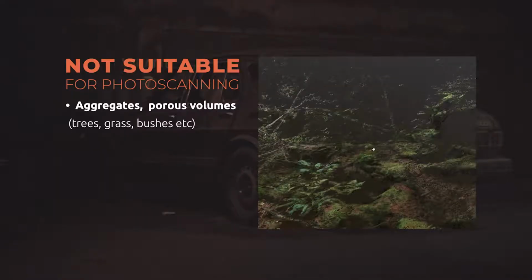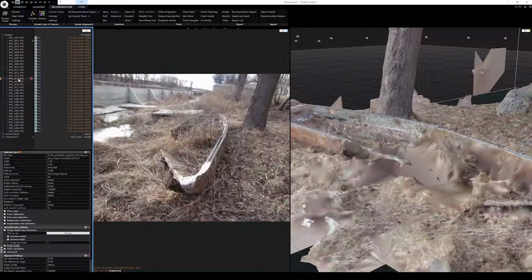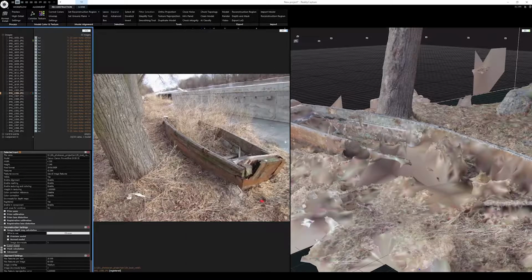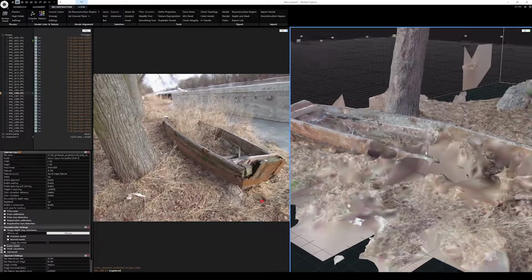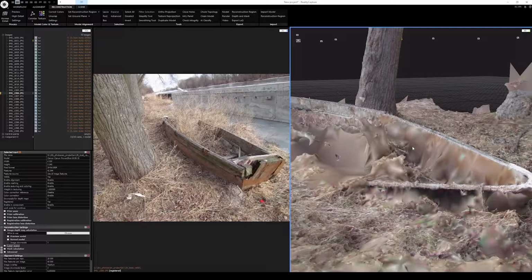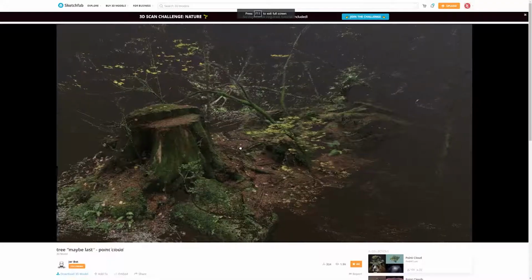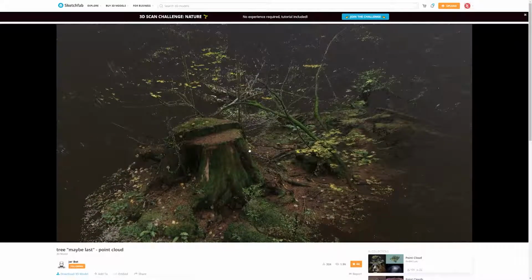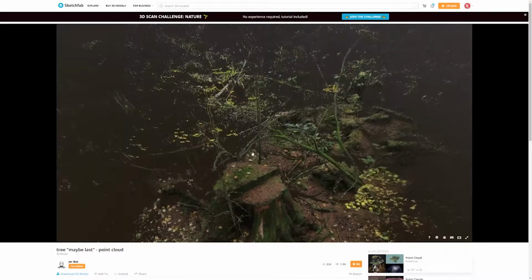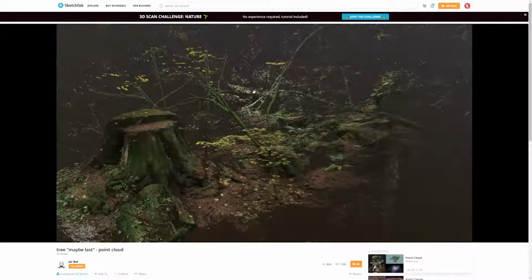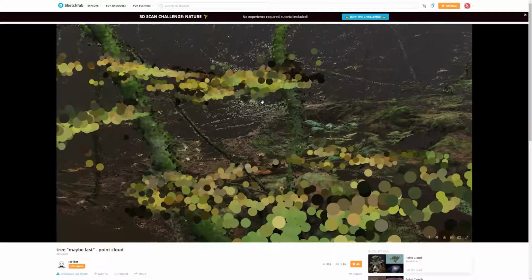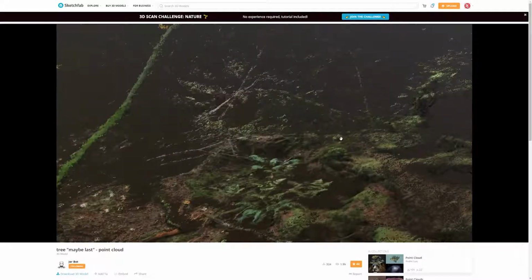Aggregates and porous volumes like trees, grass, bushes, you name it, are also not suitable for photoscanning. Not only does it require an enormous resolution and spatial fidelity to properly capture the strands of grass, it just makes very little sense from the perspective of how 3D assets are used and created in general. And it looks like a blob usually. Well, to be fair, I have seen some very impressive demos like this point cloud tree demo by Gerbot on Sketchfab, and I can imagine some intriguing use cases, and definitely I don't want to discourage you from experimenting. But anyway, usually scanning such objects makes very little practical sense.